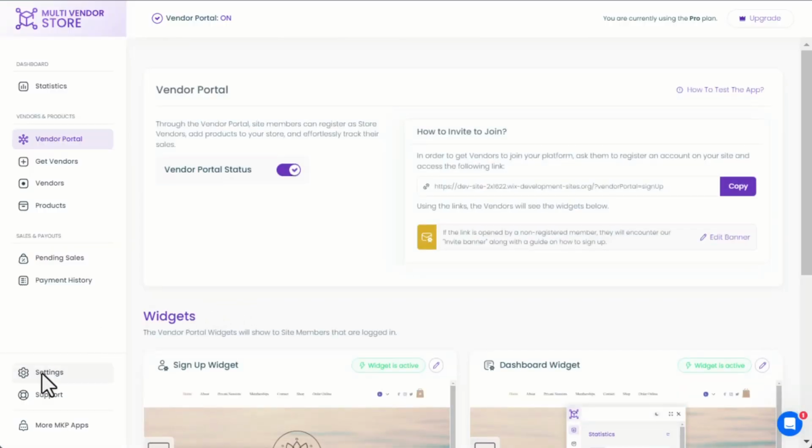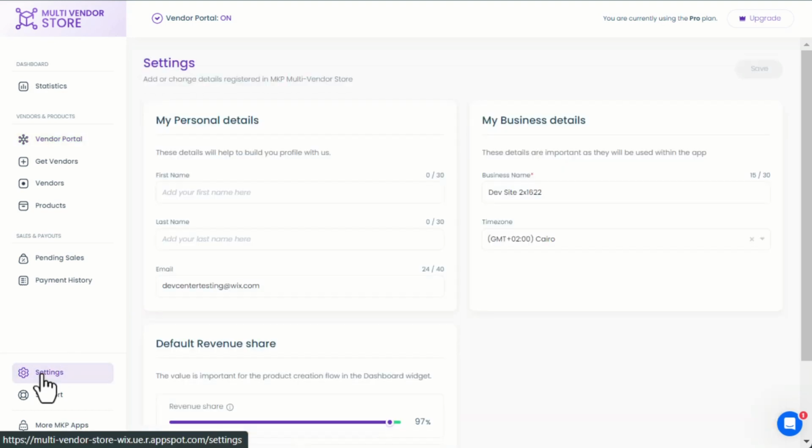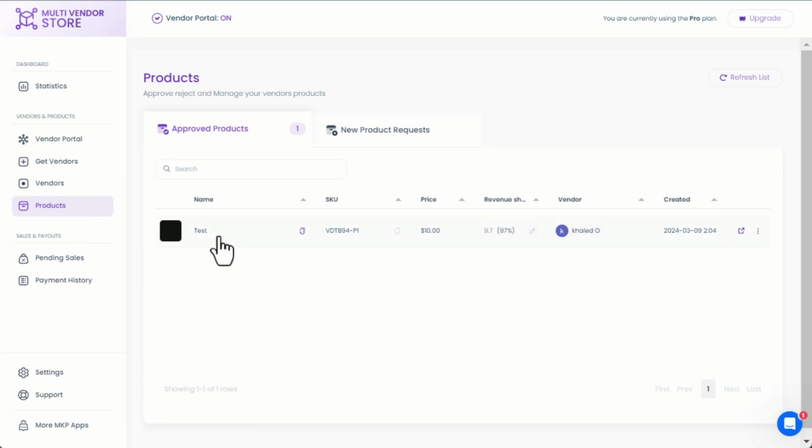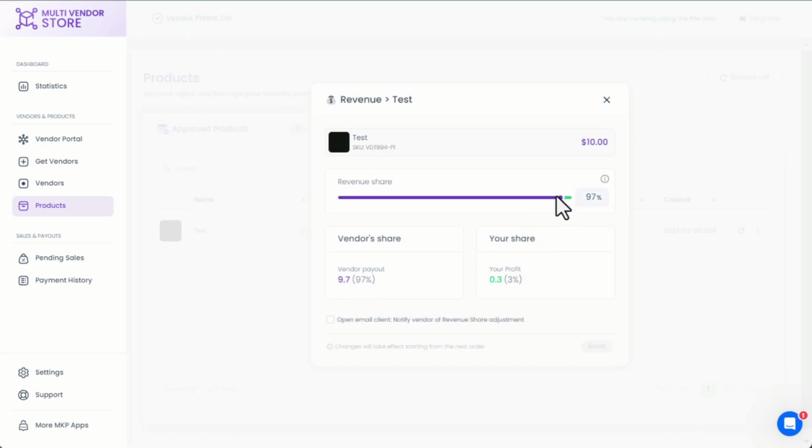Going back to the setting page, you can change the default revenue share for vendors. Here on the products page, you can see all the approved products and the new product requests. From here, you can change the revenue share for any product added by vendors.